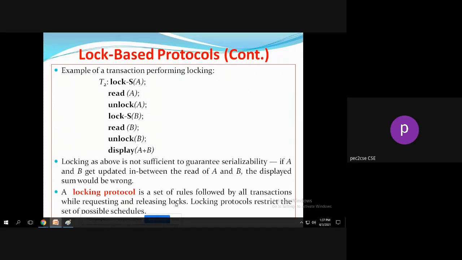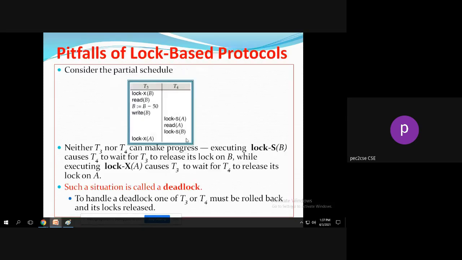So what is a locking protocol? A locking protocol is a set of rules that should be followed by all transactions while requesting and releasing locks. So, the pitfalls of a lock-based protocol. Pitfalls means you can say limitations or disadvantages, such as deadlock.